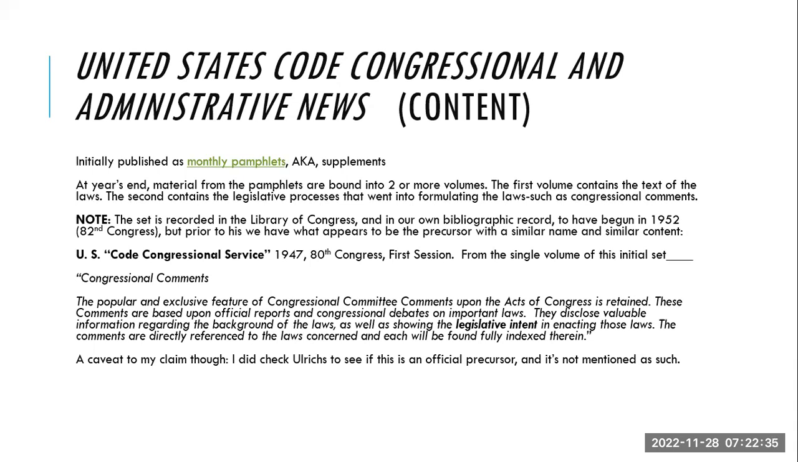In that first volume, the 1947 Code Congressional Service, was this quote. I'm pretty sure it was also in the USCANs, and that was part of what made me think these are the same thing. So, the popular and exclusive feature of congressional committee comments upon the acts of Congress is retained. These comments are based upon official reports and congressional debates on important laws. They disclose valuable information regarding the background of the laws, as well as showing the legislative intent in enacting those laws. The comments are directly referenced to the laws concerned, and each will be found fully indexed therein.